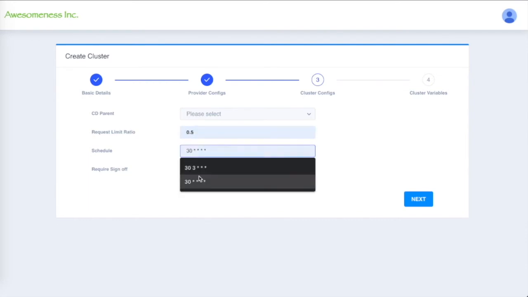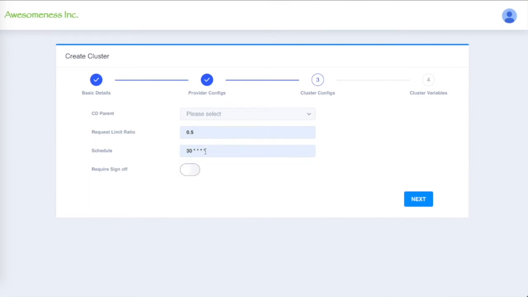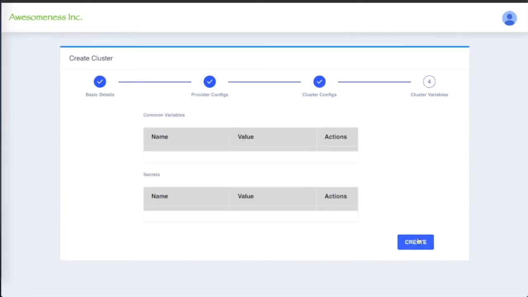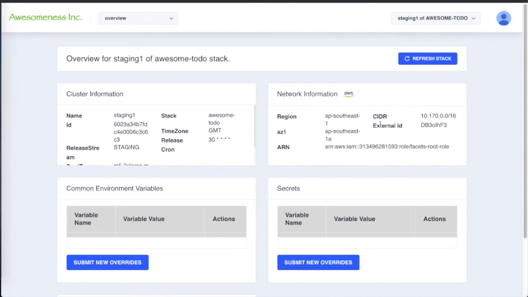We can set a release schedule. So we are going to set a schedule for every 30th minute. A require sign off would mean that a manual sign off is required for any stack changes to land into this cluster. So that's it, and we can click create and we are ready to go.